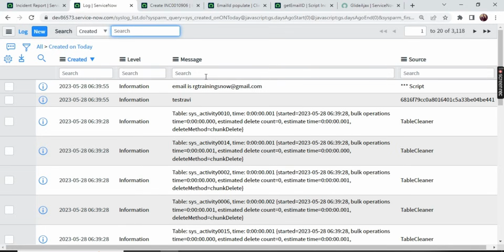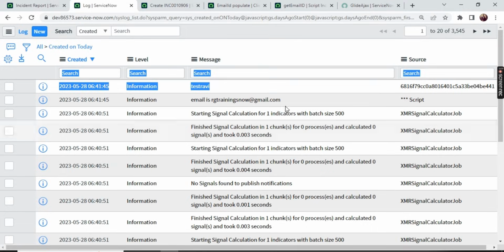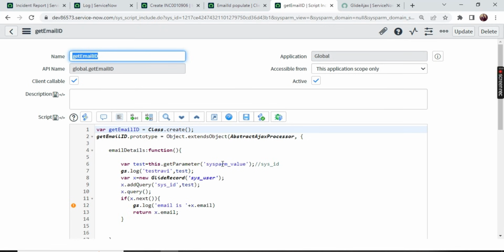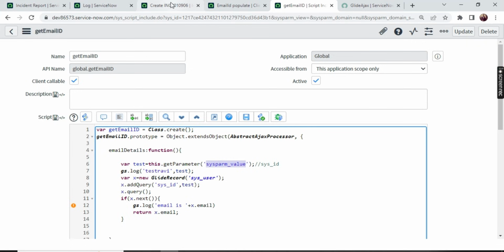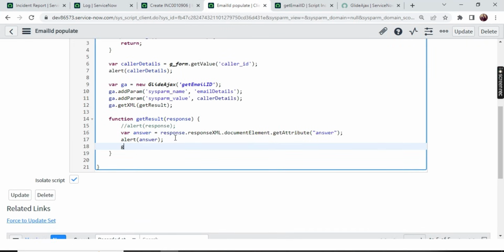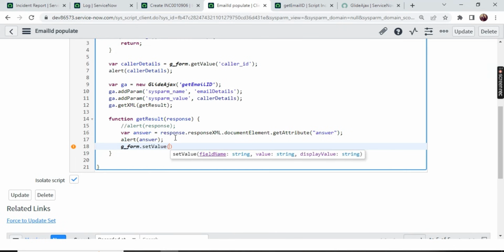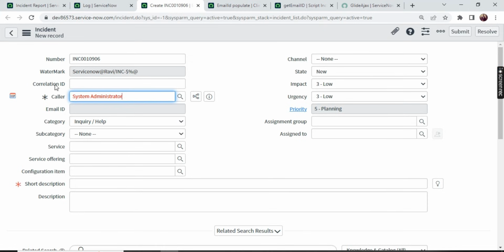Okay. So if I go to the log, yeah, test Ravi is also coming. An email ID is also coming. If I refresh the page, yeah, it's coming. So it means that, remember, the spelling is very important. Sysparm, not PARAM. Now my work is done. We'll go to the client script and we'll set the value. So here we'll use g_form.setValue of which field? The field which is present here.